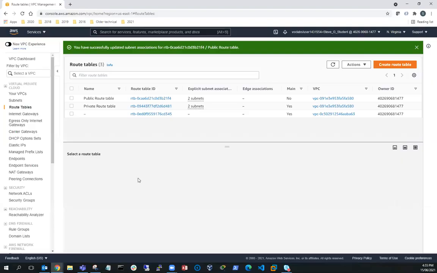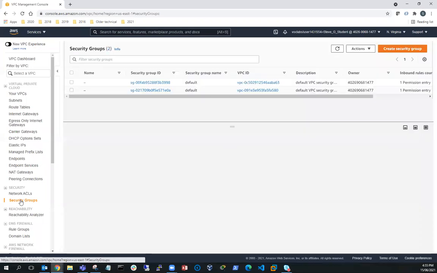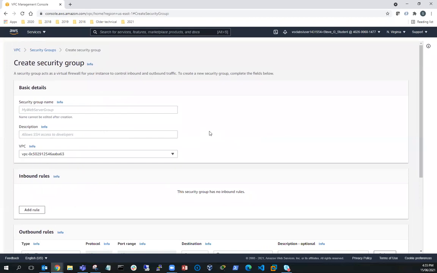The next thing we're going to do is create a VPC security group. So we'll go down to security groups here, and we're going to create security groups. So we'll create a security group, and we'll call this our web security group. Security group, and we'll just say enable HTTP access.